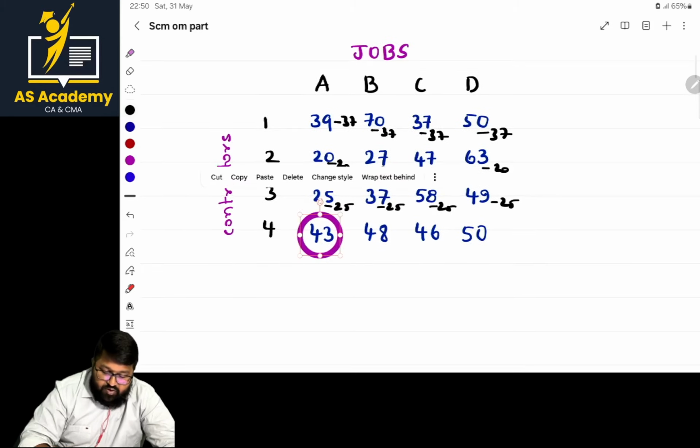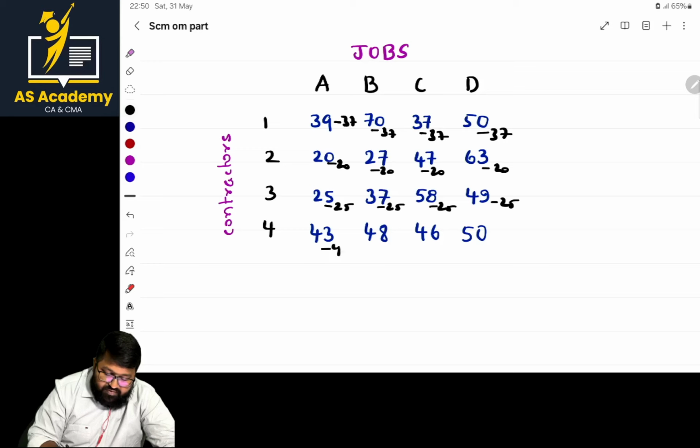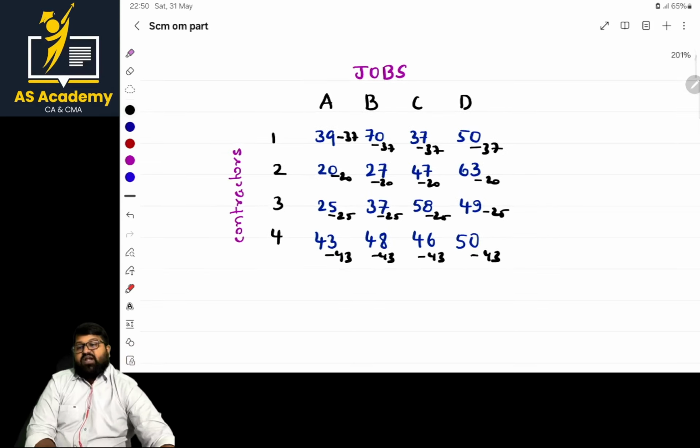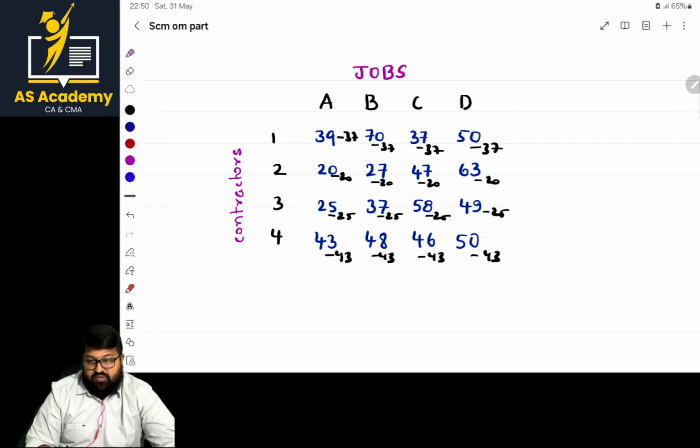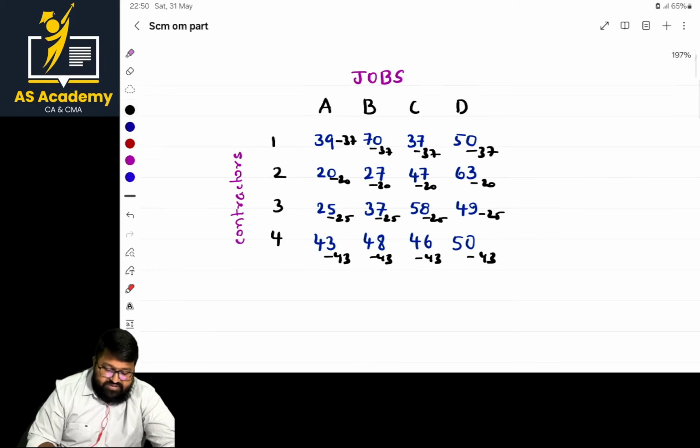What about the next scenario? 43. 43 minus 43, 48 minus 43, 46 minus 43, 50 minus 43. After deducting, you have to get a new matrix, basically. So what is the next matrix there?